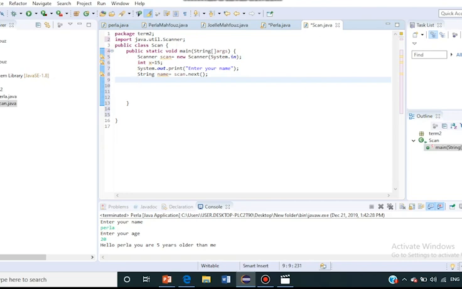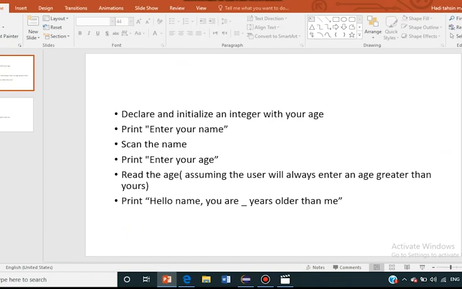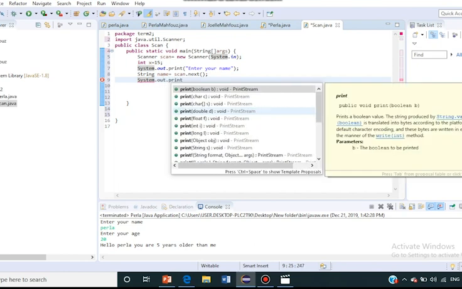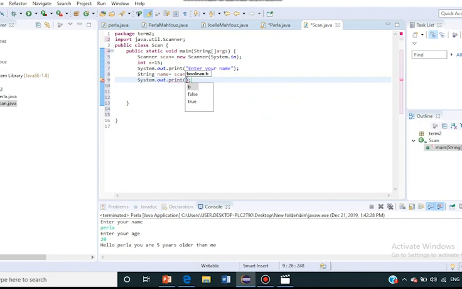Now the next step is to print "enter your age". I'm also going to write System.out.print because we will print this sentence. I'm not expecting anything from the user. I am the one who's going to print it, write it down. So, let's write "enter your age".